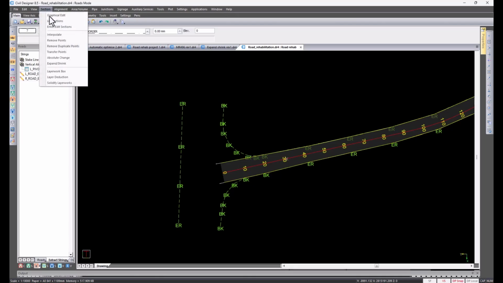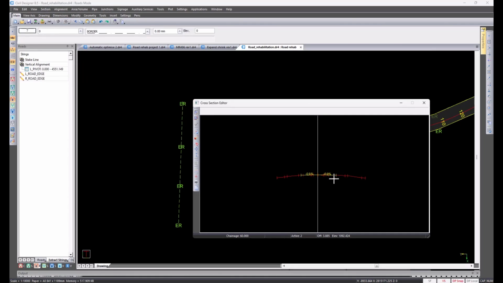Let's have a look at those cross sections. So you can see from the cross sections that we've pretty much duplicated or mimicked what is happening on the existing road. The road edges and the vertical alignment are sitting on top of the survey of the existing road.